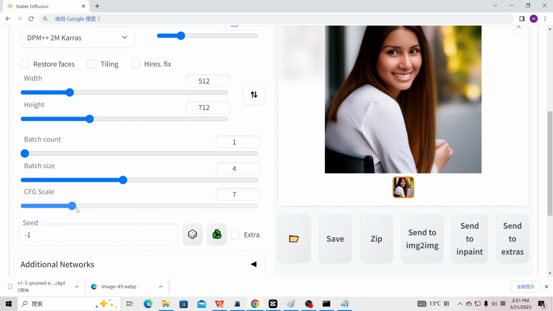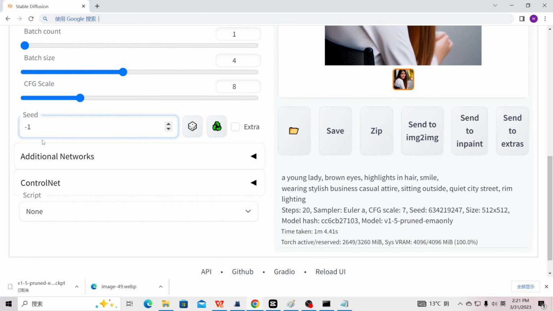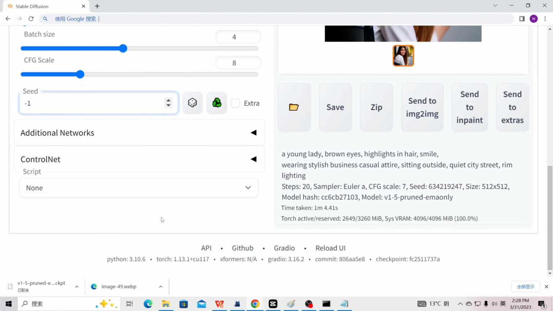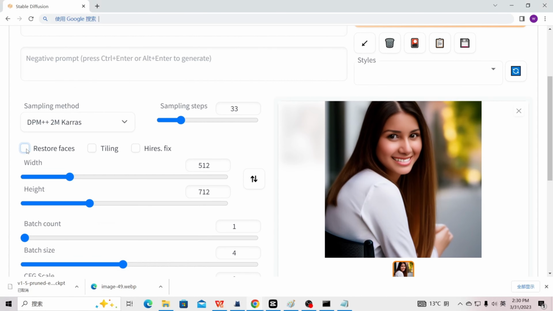The typical value for CFG Scale is 7. Increase if you want the image to follow the prompt more. The random seed determines the initialized noise pattern and hence the final image. Setting seed to -1 means using a random one every time. Face restoration is used to fix artifacts on generated faces.